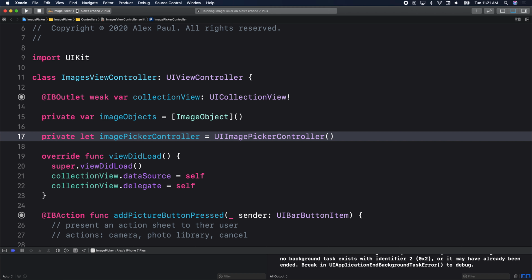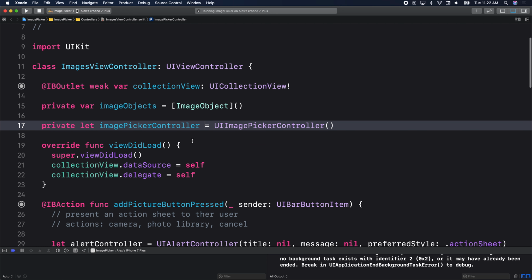So UIImagePickerController is very similar to UIAlertController. It's some controller that you could present to the user. In our case here, the UIImagePickerController will be the camera UI, or the library UI. All that is embedded in a navigation controller, right? Whether it be the camera or the photo library, they both are embedded in a navigation controller. All right, so here we have our image picker controller. It's a global variable here in our class. Now we have access to it.